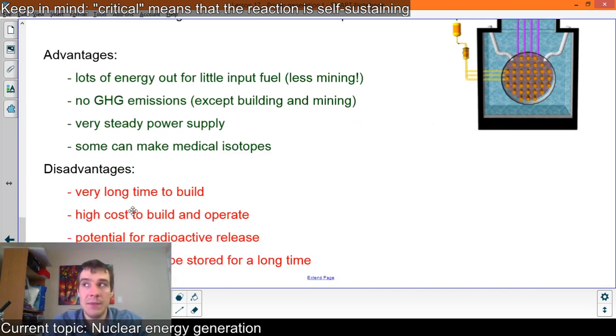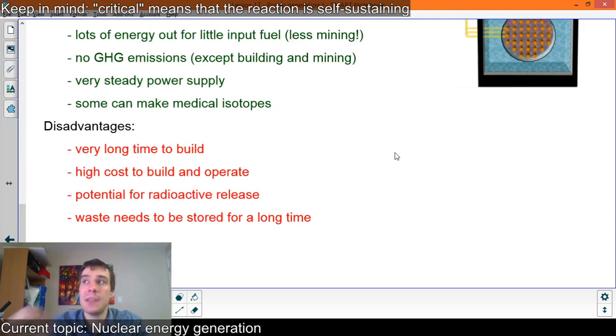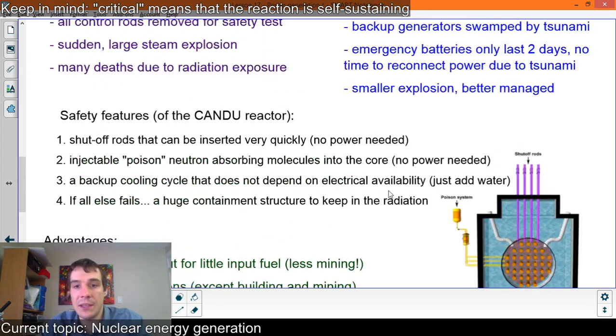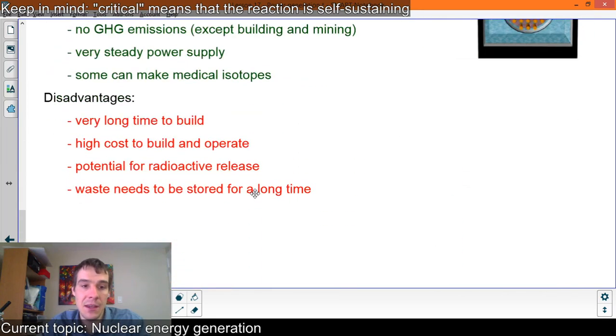Disadvantages, number one, the very, very long time to build. It takes 10 years basically to build a nuclear power plant. It's a very high cost to build as well because it has to be very precise, very triple, quadruple checked. Also a high cost to operate. You need specially trained technicians, like really, really specially trained technicians. There's always that potential for radioactive release, no matter how good our safety systems are. There's always a chance that there's that perfect 1 in a million situation like in Fukushima, right, where they had all these backups, but they all failed.